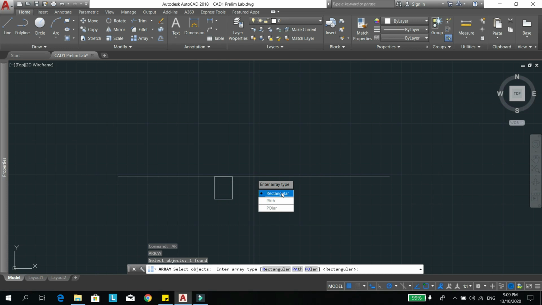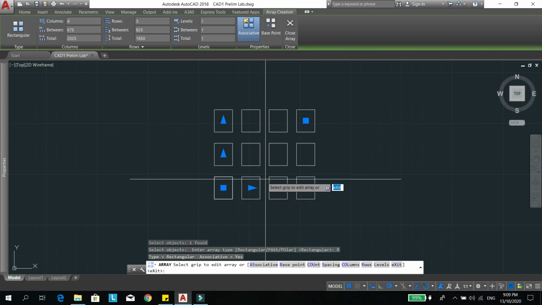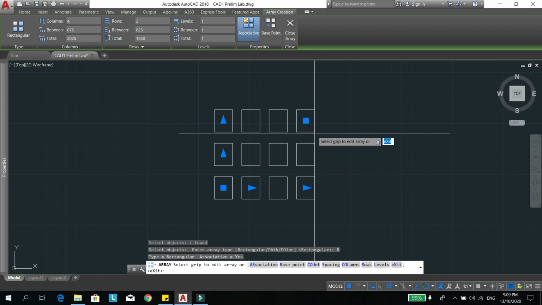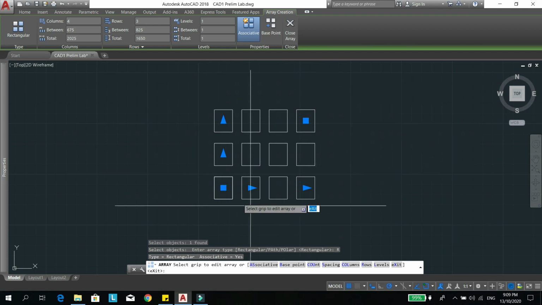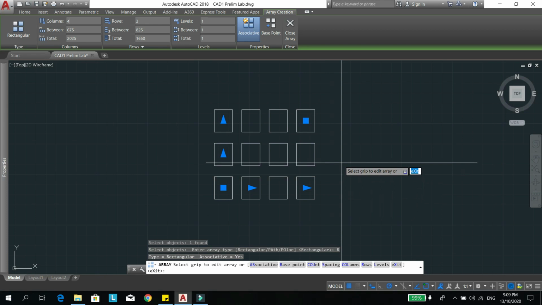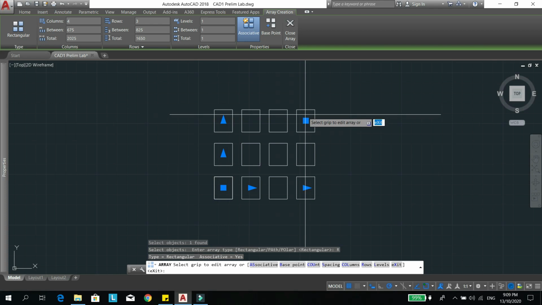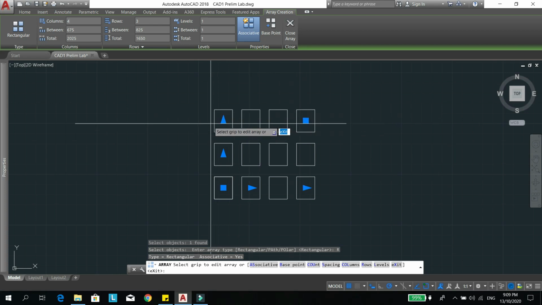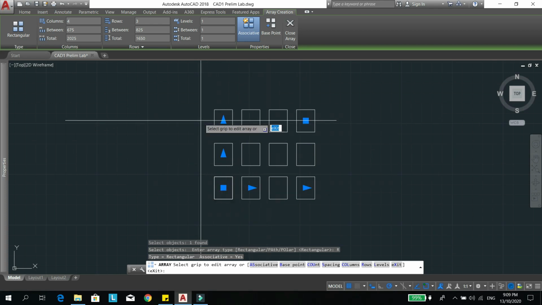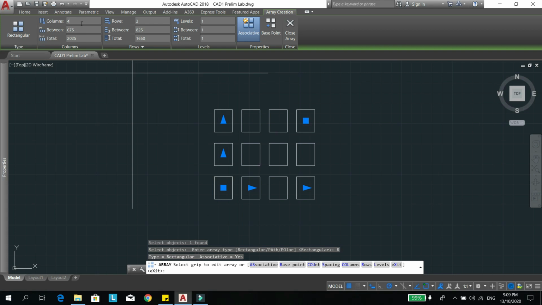So first, we're going to use the rectangular type. So you have to click it. So here, may preview na si array. So you have here the type, the columns, the rows, the levels, and the properties. So ito si columns, you have 4. So these are the columns. Okay. And these are the rows. So here you have 4 columns.